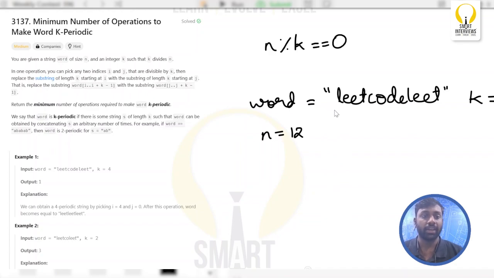We are told that in one operation I can pick any two indices that are divisible by k. Now what are the indices divisible by k? If I take the indices, I'm going to get 0, 1, 2, 3, 4, 5, 6, 7, 8, 9, 10, 11. From these, the indices divisible by k are, can I say 0 is divisible by k? Yes. Likewise 4 is divisible by k and 8 is divisible by k. Now I can pick any two indices, let's say the L at position 0 and the L at position 8.